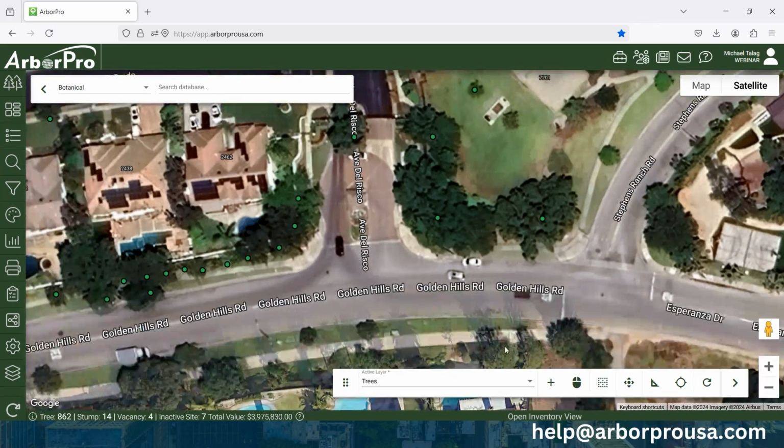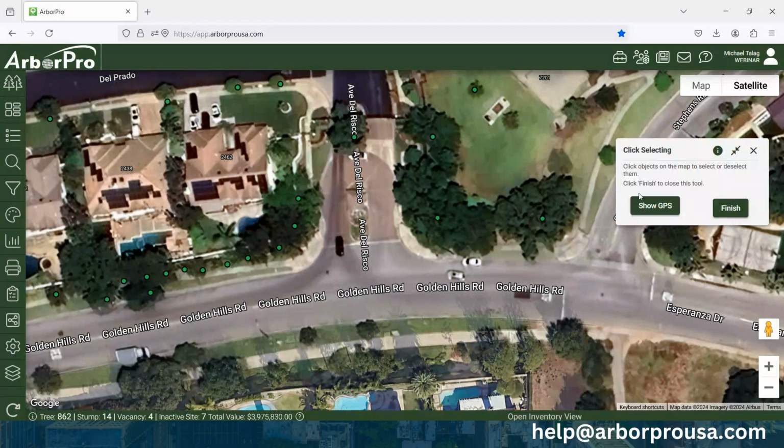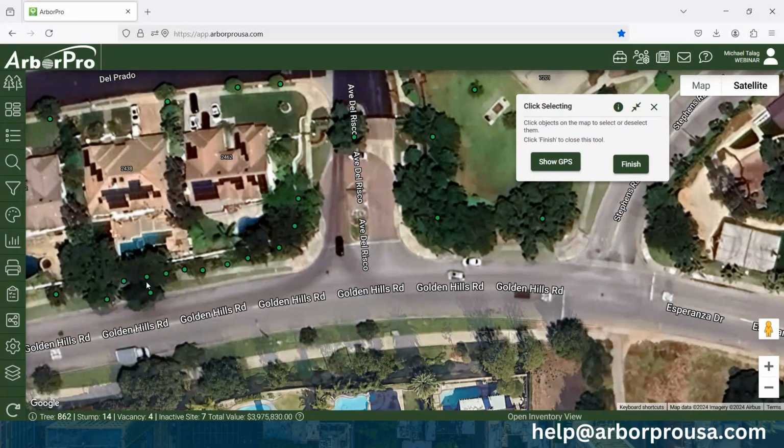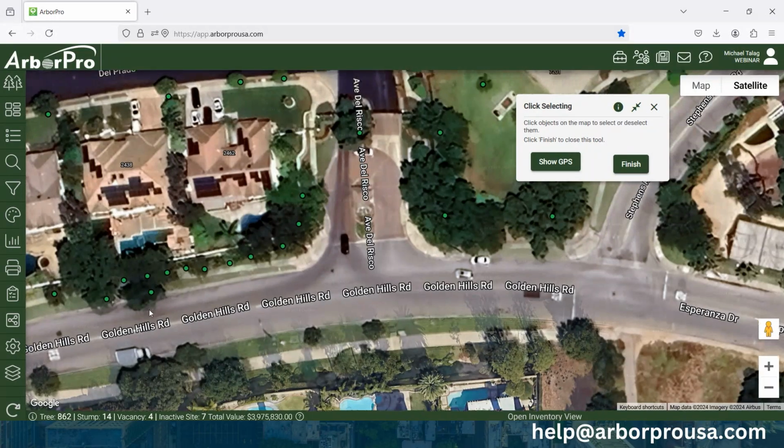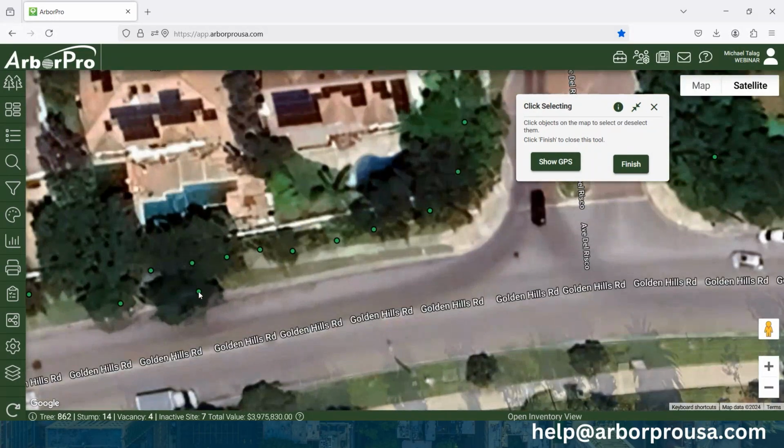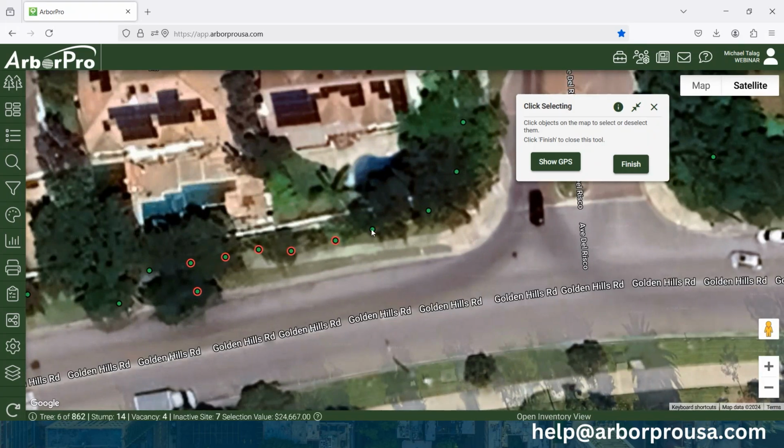The next tool on this inventory toolbar is going to be our single selection tool. This is represented by the mouse icon. That dialog box does appear, letting me know I can start selecting trees. As I go through and select data points, you'll notice a red halo appear around these data points. This is what we like to call our map selection.